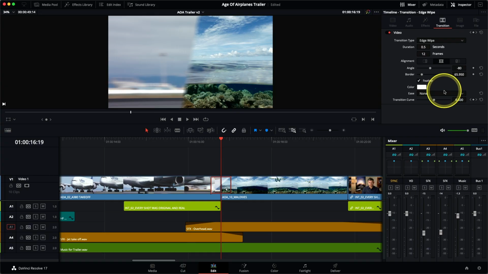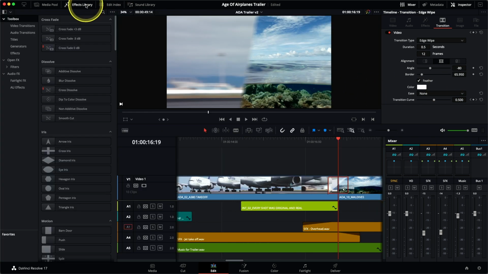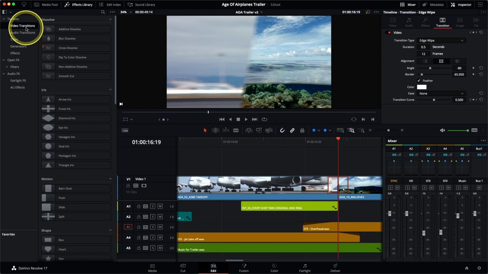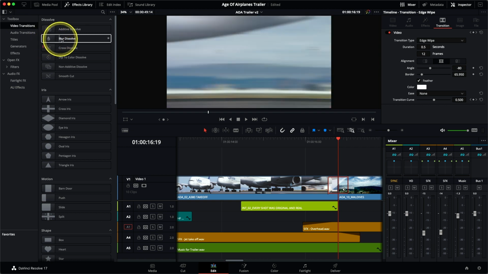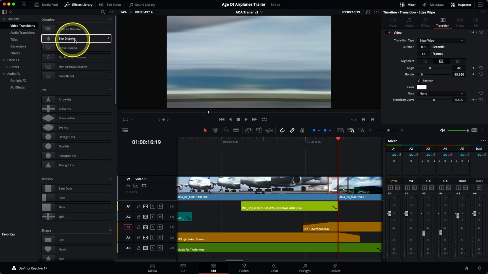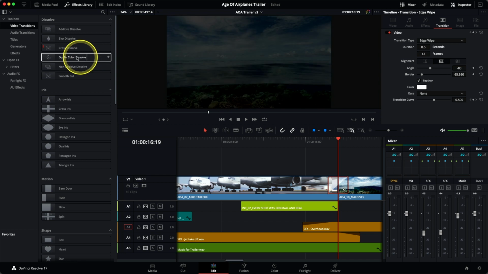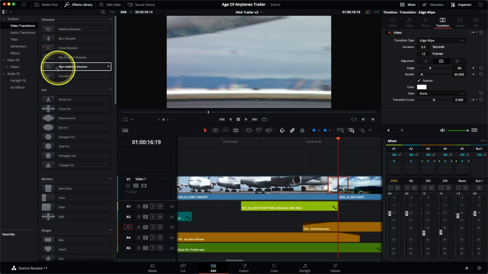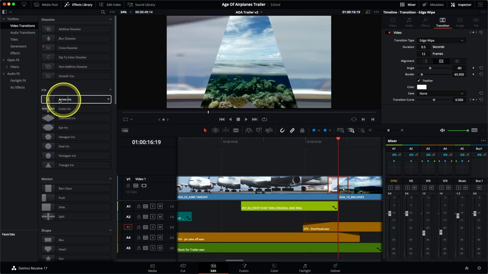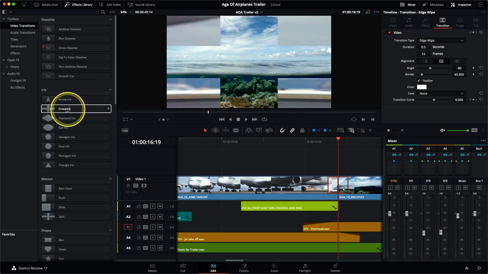Of course, Resolve comes with a whole bunch of transition presets for you to use. If you go to the Effects library and choose Video Transitions, you can see that you've got all manner of different transitions to choose from. And if you take your mouse and just run them across the transition, you can live preview each of those transitions. So you get a sense as to how each of those transitions works.